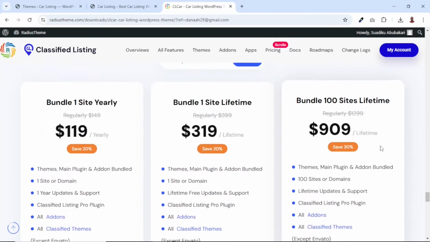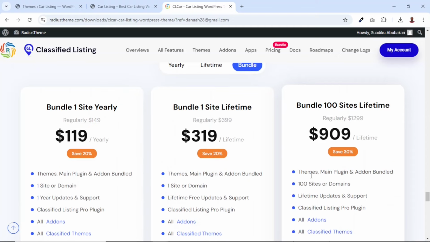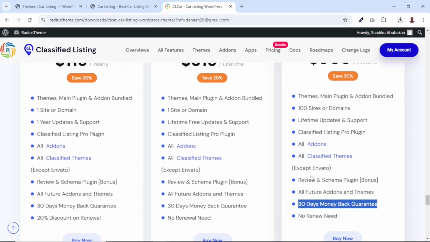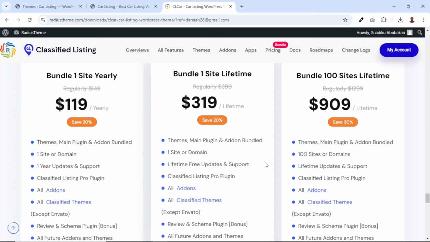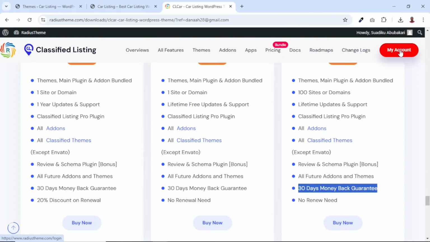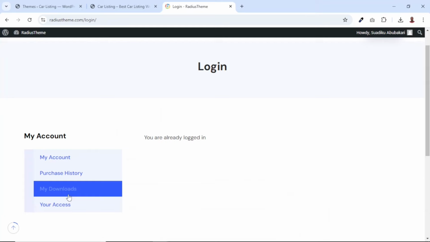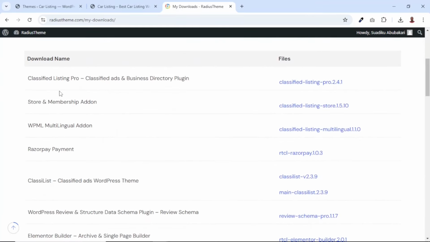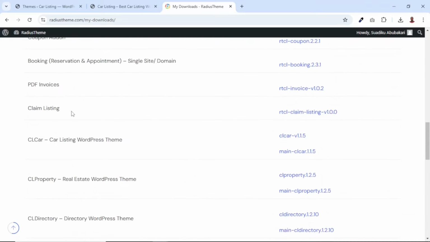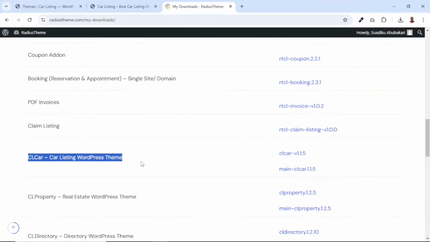If you buy the theme and you are not interested anymore within 30 days, you can come back for your money. I already have the theme, so I'm just going to go ahead and log in and show you how you can download it after you have purchased the theme. Having logged in, I will just come over to my account. Then I'll go ahead and click on my downloads. Going down, as you can see, I have all the themes right here. I'll just come over to CLCar. Then I'll go ahead and click on the first one right here.